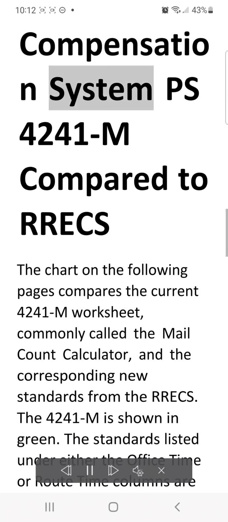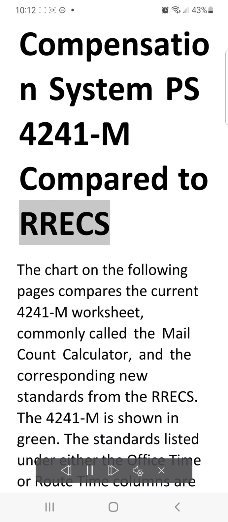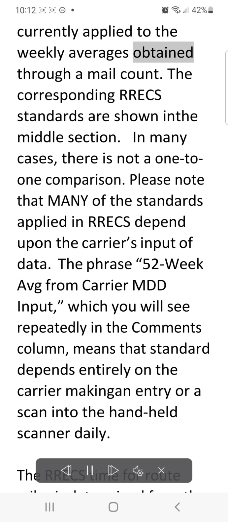Evaluated compensation system PS4241M compared to RRECS. The chart on the following pages compares the current 4241M worksheet, commonly called the mail count calculator, and the corresponding new standards from the RRECS. The 4241M is shown in green. The standards listed under either the office time or route time columns are currently applied to the weekly averages obtained through a mail count. The corresponding RRECS standards are shown in the middle section.